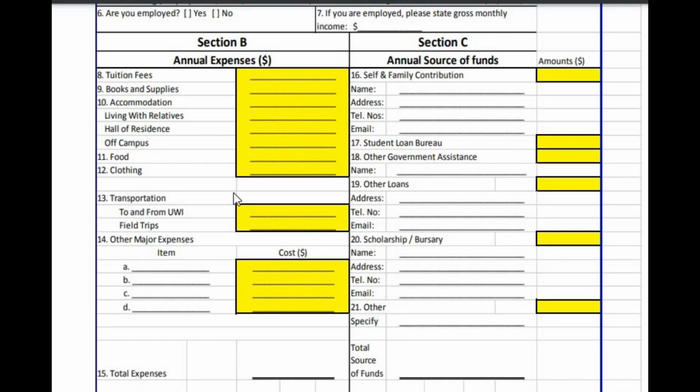So in regards to this section now, section B is the annual expenses right here. You're going to give them a list of tuition fees, books and supplies, accommodation, food, clothing, transportation, and other major expenses, and you're going to give them a total expense. So you're basically making a budget for yourself of how much you're going to spend on a yearly basis. So this is annually. This is the budget I created for you guys.